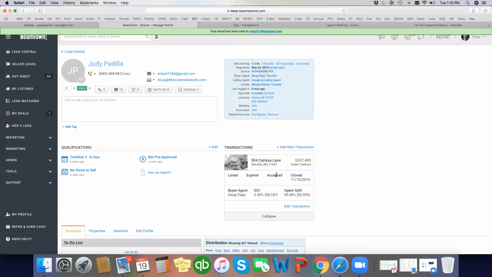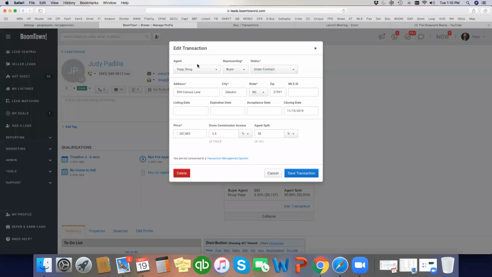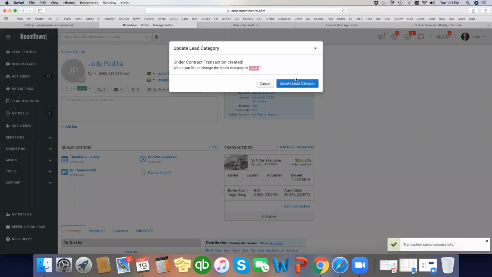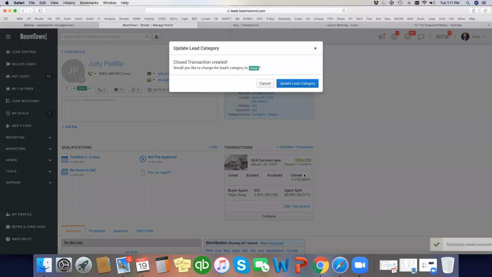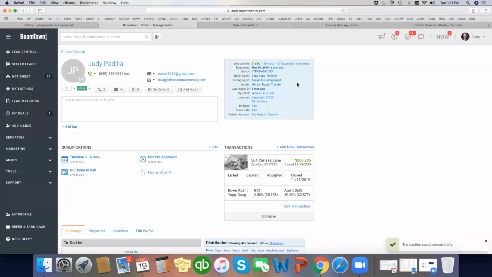Close that. You're going to go to expand just to make sure that all of these things are correct. You've got the address, the closing date, split, all of that. Save transaction. Make sure that, again, the closing amount is reflective of the true price. And no, we don't want to move it to pending because we're closed. And edit transaction, change this from under contract to closed to really close it out completely. And that will do that. You've already done it, etc. So now we're done in Boomtown.